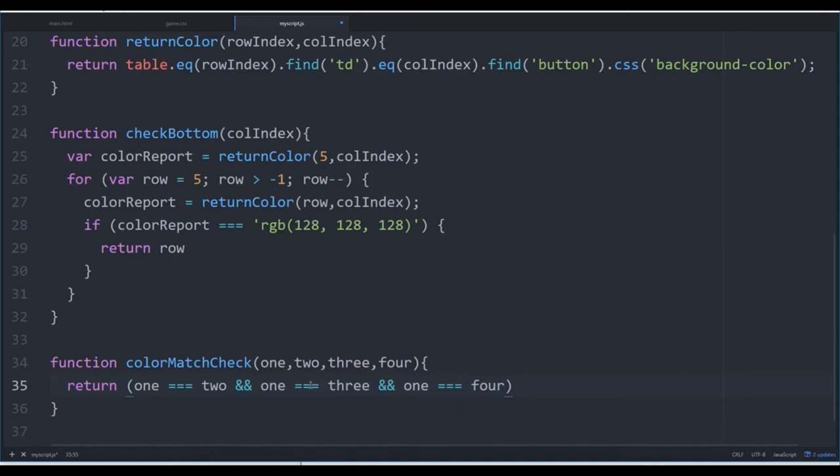And the other thing I want to check is to make sure that these buttons aren't gray buttons. So if I look at my board right now, I have connect 4 of gray buttons, so I don't want that to be a glitch or a bug. So I will say make sure 1 is not equal to the RGB color code, 128, 128, 128.